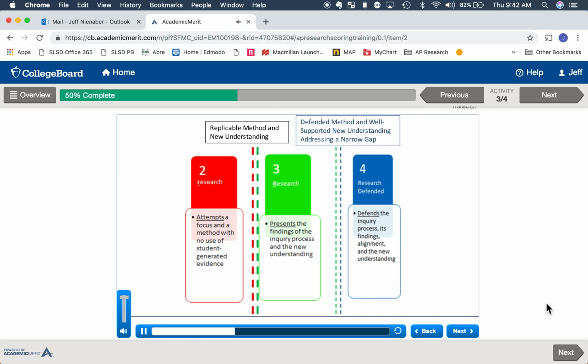The method used is defended by other studies in the field, see pages 3 through 5, and it yields evidence that is used to develop a well-supported new understanding, spelled out on pages 6 through 7, addressing a gap that was clearly identified on page 3 of home-cooked versus convenient food and connected back to the gap on pages 6 through 7. In this way, the iron intake paper crosses the bridge from a 3 to a 4.